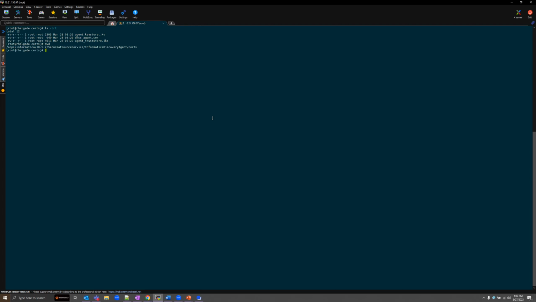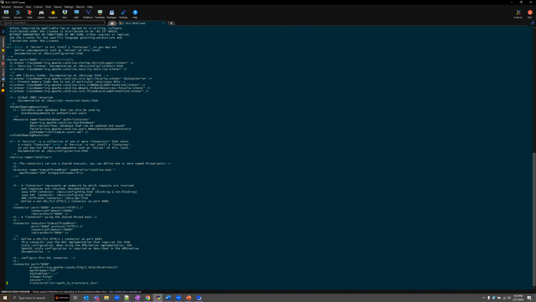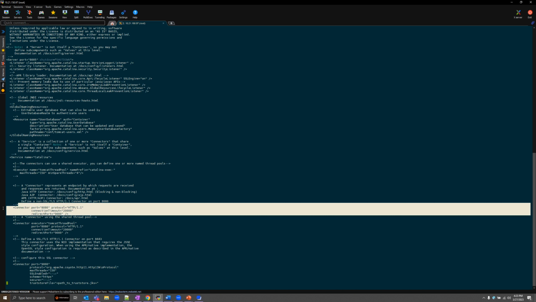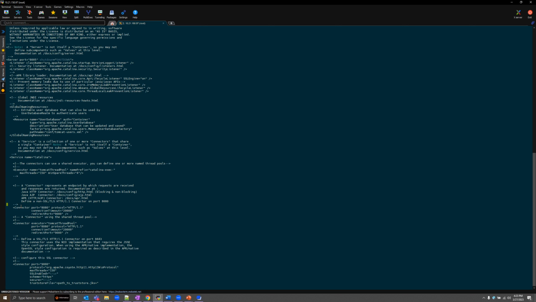So let's go to server.xml now. I'm going to the remote agent directory, tomcat conf, and open up server.xml. Back up the server.xml before you make any changes. So you see, this part is the part of the code which enables the agent to start up in HTTP mode. We are going to comment that off.